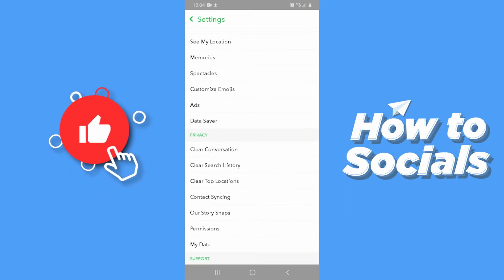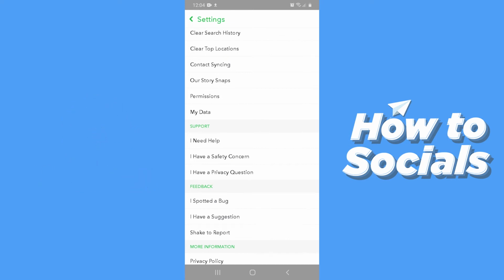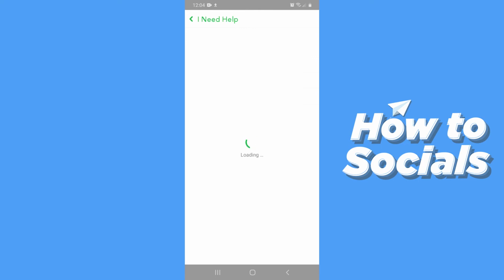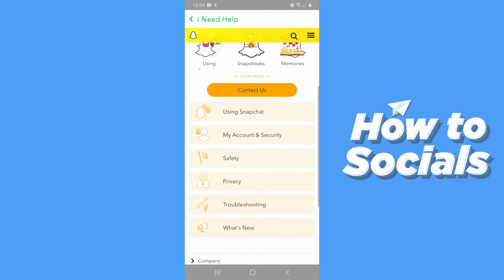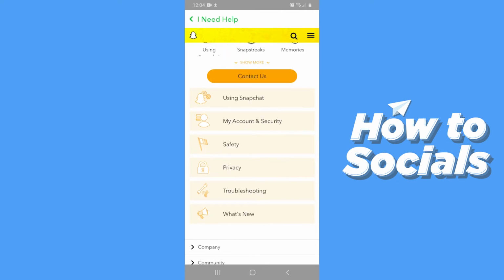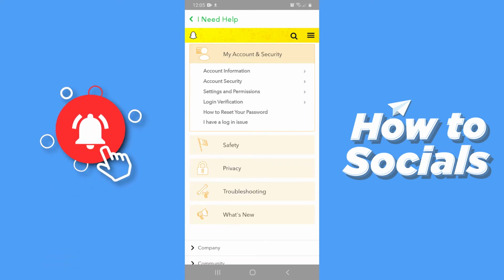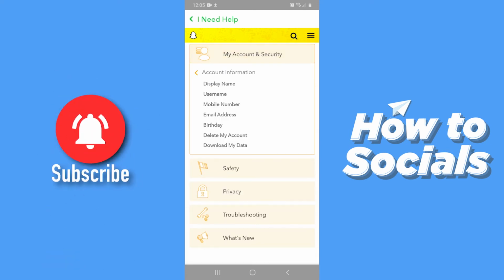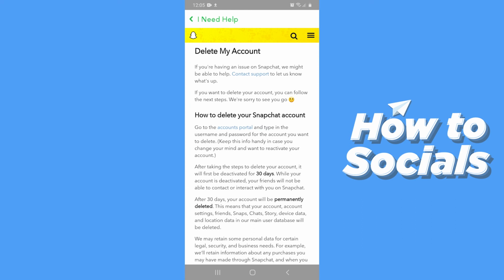Scroll down. Then tap on I need help. Scroll down again. Tap on my account and security. Now tap account information. And here you will see the option to delete your account. Tap on that.